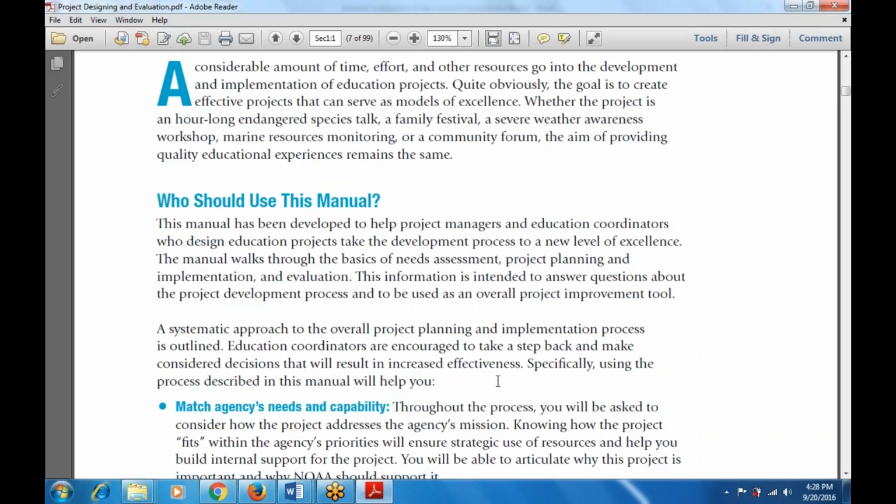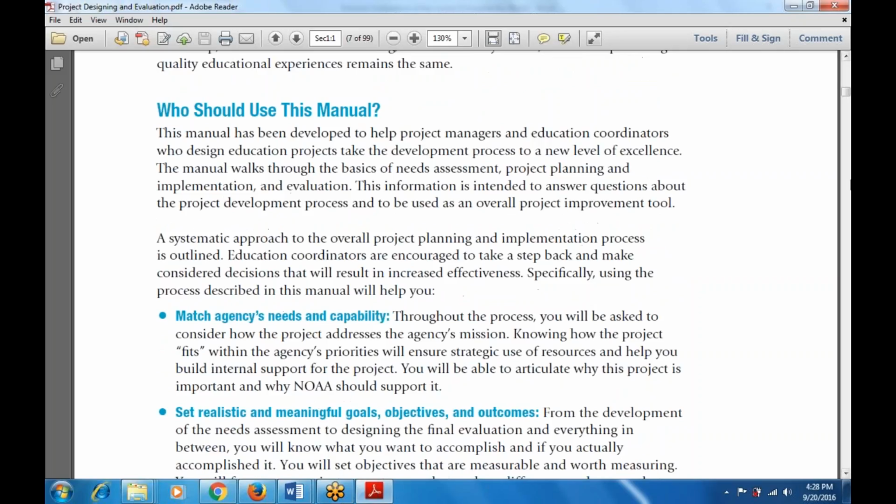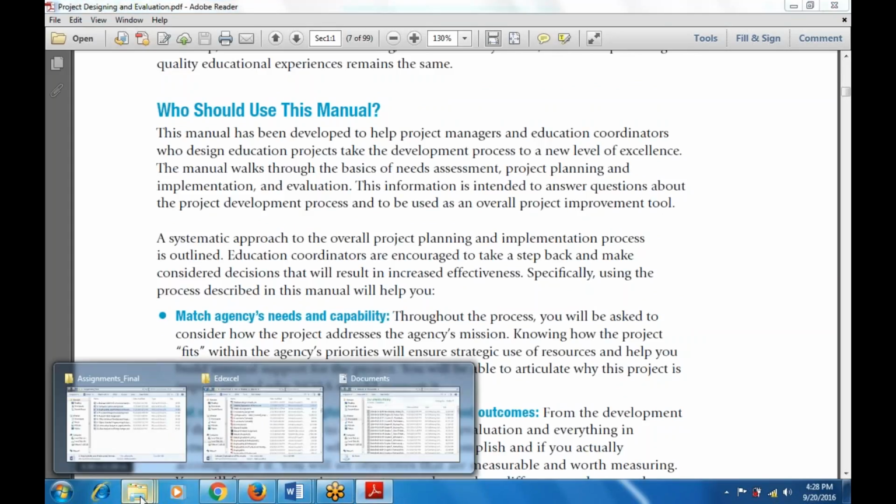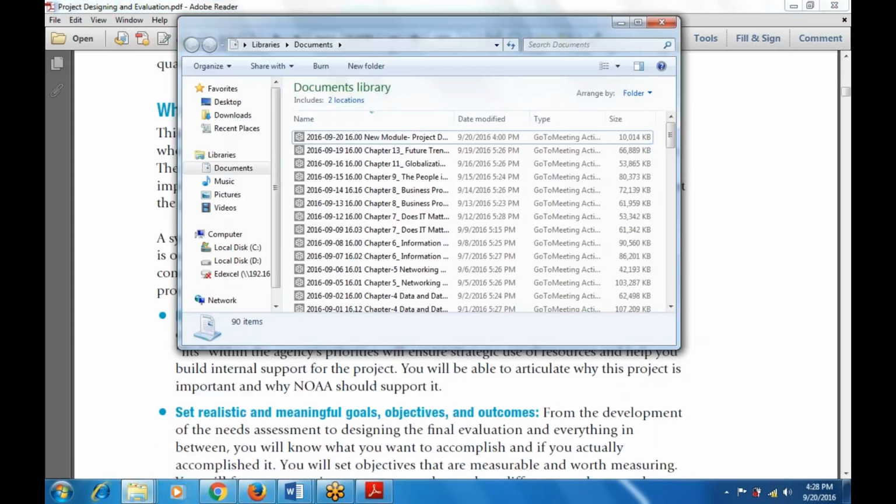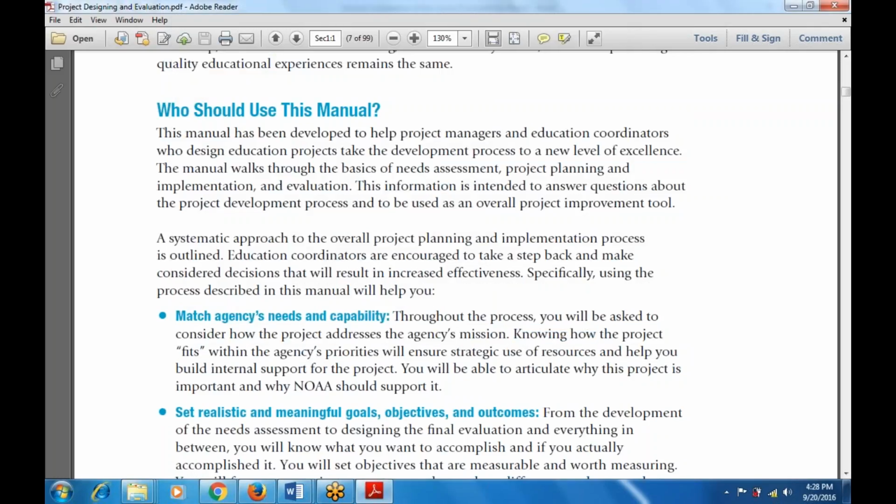Now, what is the main process that is followed? First of all, match the agency needs and capability. What are the various agency needs that are required? What are the capabilities that are required? Throughout this process, you will be asked to consider how the project fits the agency missions. Knowing how the project fits with the agency priority will also ensure the strategic use of resources and help to build internal support for the project.